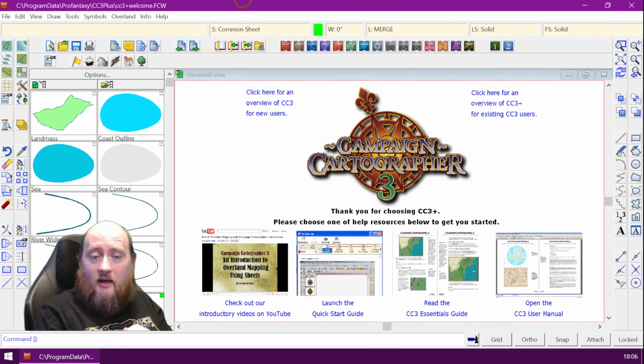So today I'm going to go on a little journey with you guys. I'm gonna look at the fills in Campaign Cartographer 3 Plus and just explore a little bit what we can do with these fills. Out of the box, especially if you have a lot of the add-ons and annuals and things like that, you do have quite a lot of fills already.